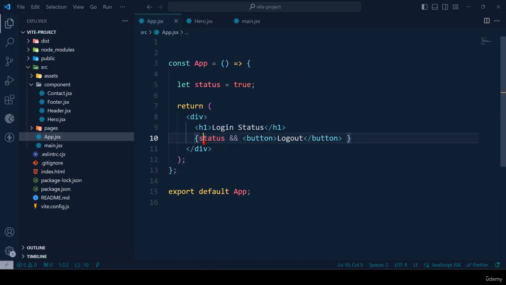In the next video I want to discuss another conditional rendering, which is the immediately invoked function. How it works, I will show you with a live example in the next video.